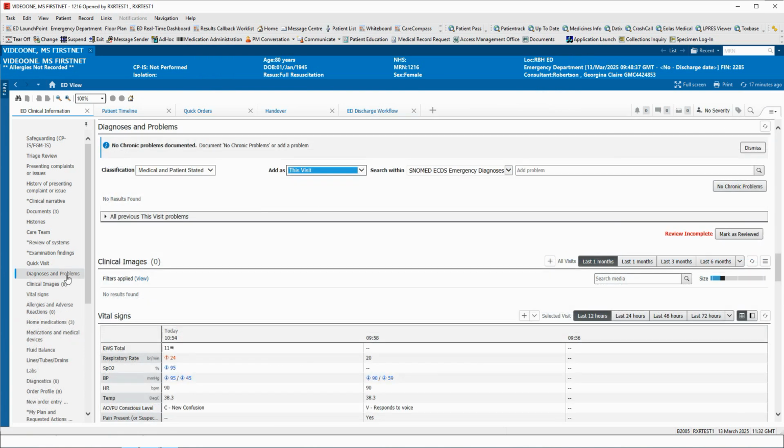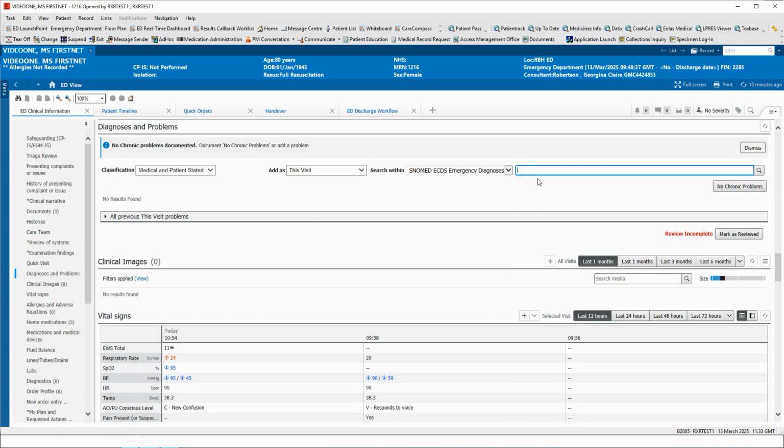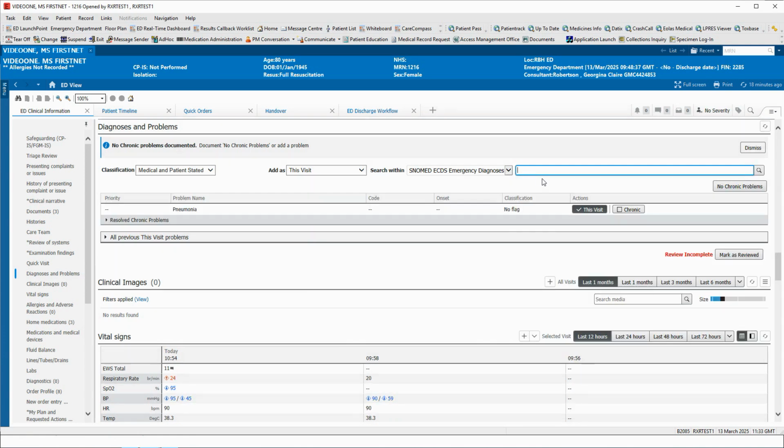When recording somebody's past medical history and their current working diagnosis, you should use the diagnosis and problems component. Their working diagnosis should be coded within the emergency care dataset. If the person has no past medical history, then you can simply click No Chronic Problems here.